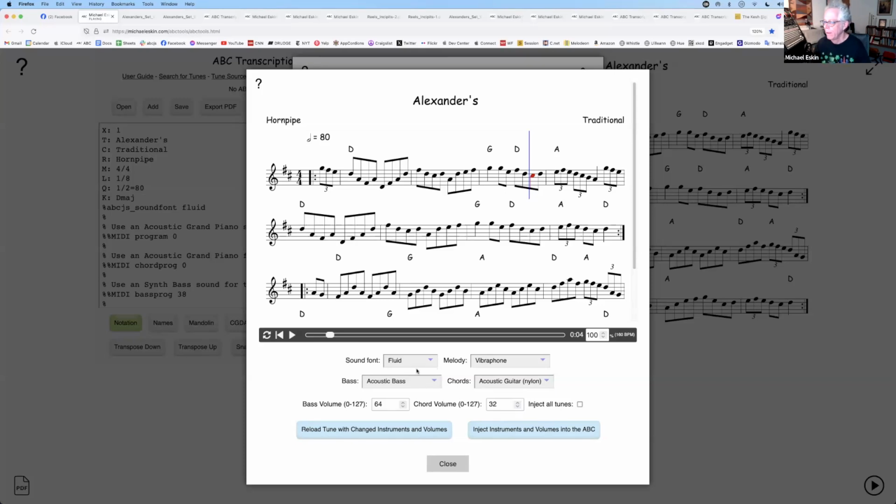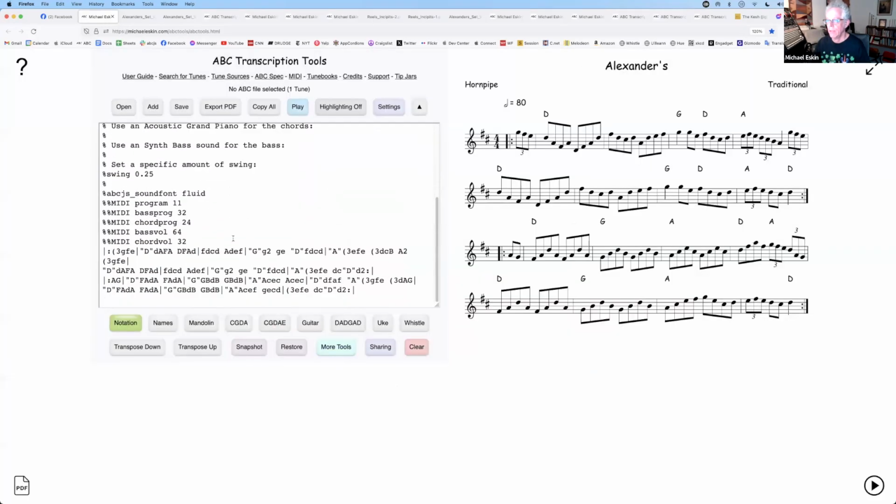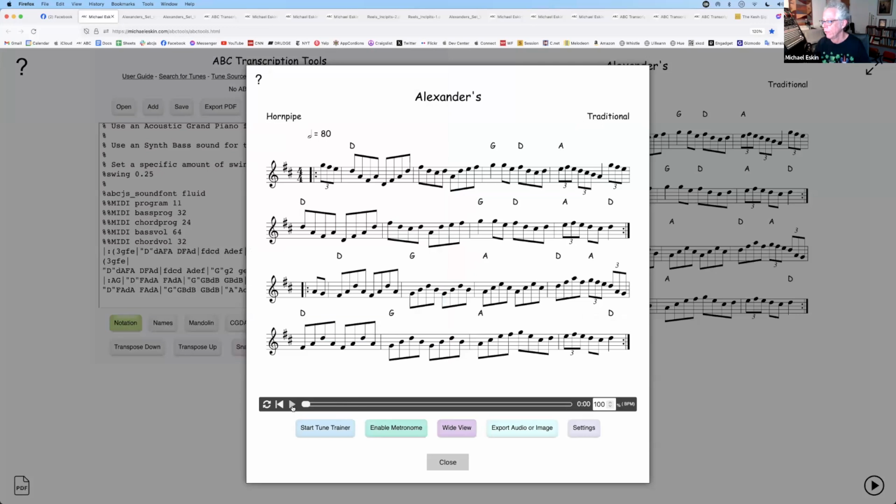I like that. You can click this button that says inject instruments and volumes into the ABC. It'll take all the settings that we set up here. And now, if you look, it's actually changed the ABC, and it's stuck the MIDI in. Again, you have to kind of know ABC about this, but it's stuck what's required, so that now when that tune plays just in the player or goes in a PDF, it'll be exactly what we said in the Explorer.